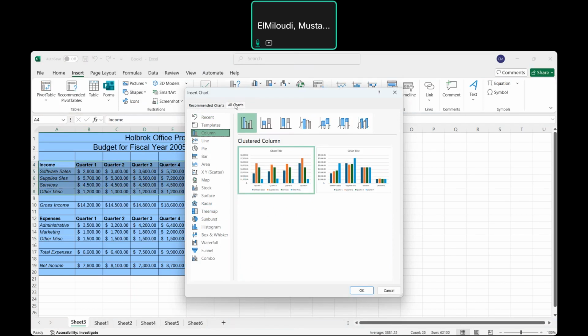So let's say I want the column charts. And even within column charts, there is a different type. There is a clustered, there is stacked column, there is 100% stacked. So there is a variety of 3D. So I'm going to choose one of them. Let's see, probably this one will be very simple. So I'm going to choose this one.